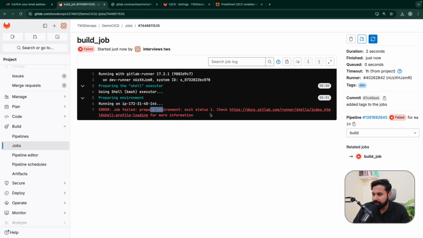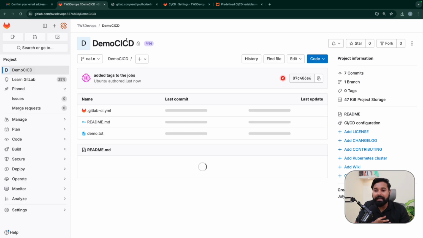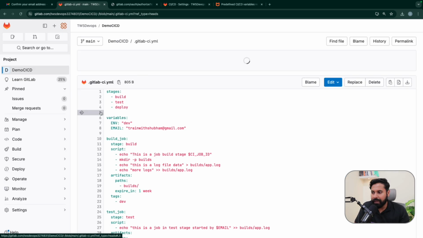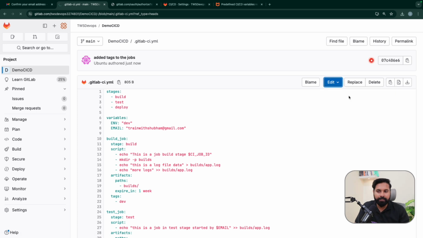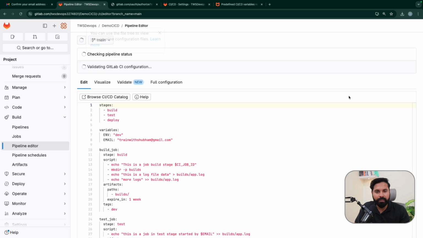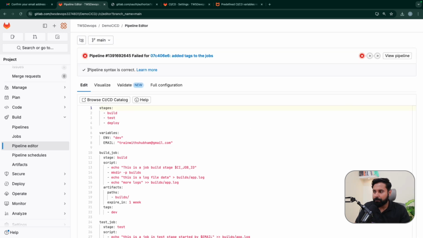Prepare environment. Okay, the environment is not getting prepared. In case you are getting a prepare environment failed error or something like that, first you can go and validate your GitLab CI file. How to validate that? You can go to edit and open in pipeline editor. The first thing to make sure is that your pipeline syntax is correct. Okay, it is correct.